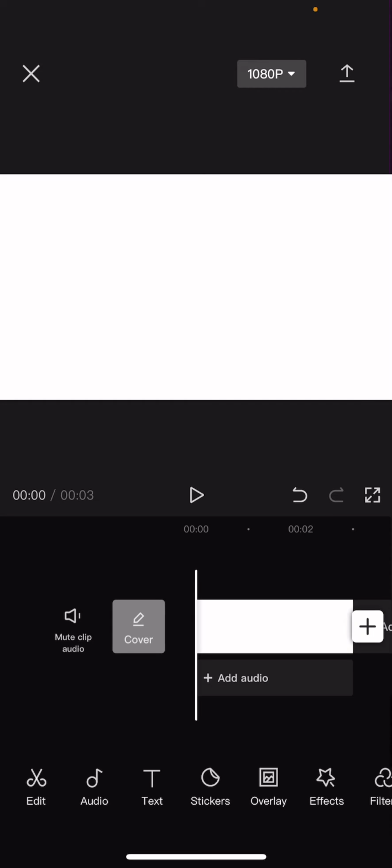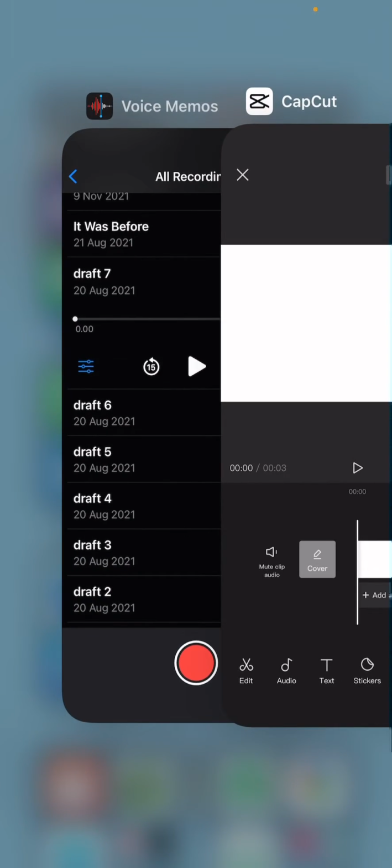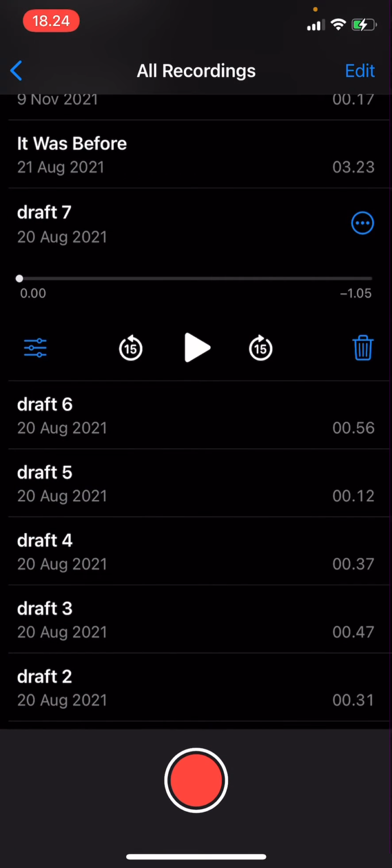In this video, I'll be showing you how you can add a sound memo to CapCut, like a voice memo. And to do that, you are just going to go to voice memos, and you are going to select these three dots inside of the circle. It is like the color blue.